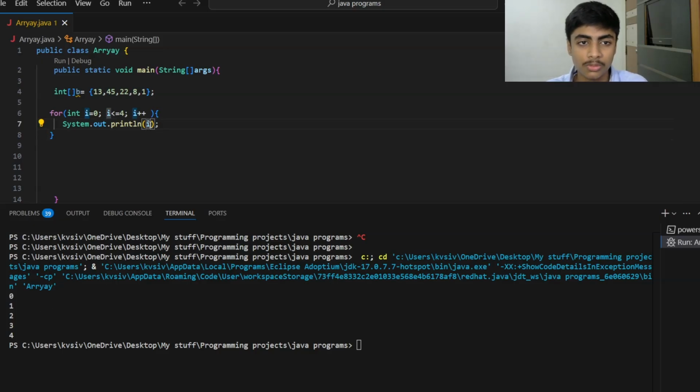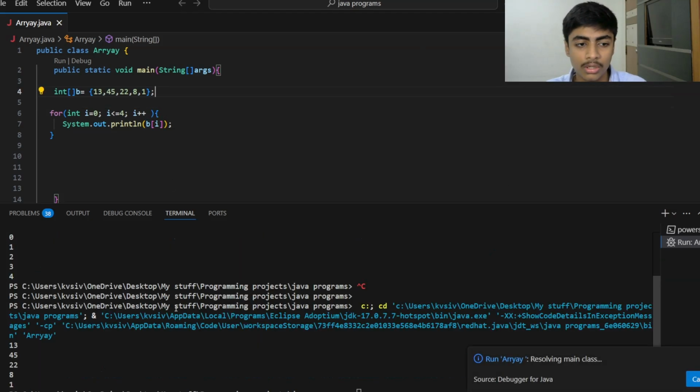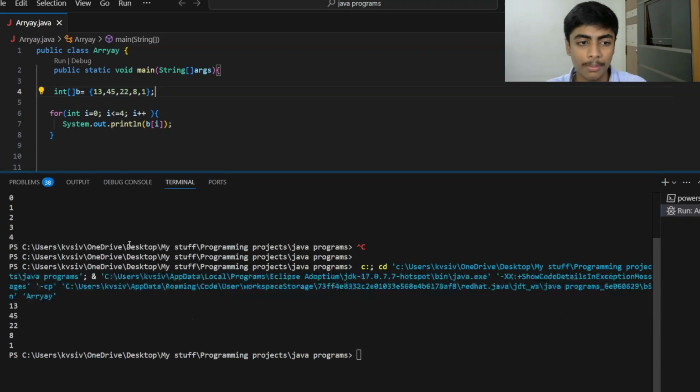So let me make a small change. Let me change this to b at i. So when i is 0, it's going to print b at 0, which is 13. When i is 1, it's going to print b at 1, which is 45. When i is 4, eventually it's going to print b at 4, which is 1. So let me run this program, and you notice I get all the elements of my array.